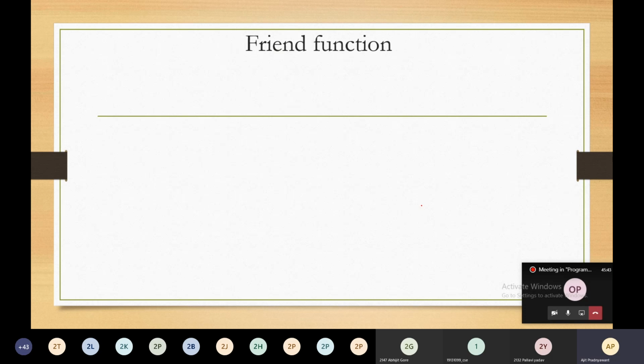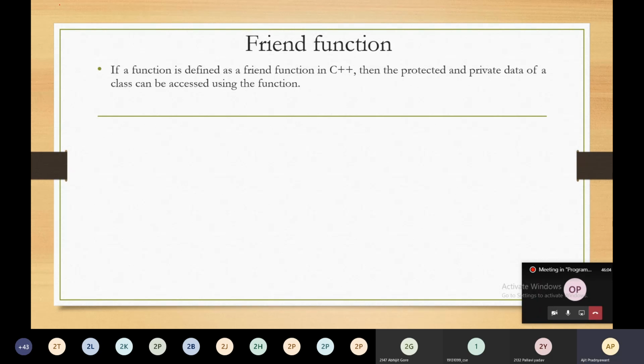So next is friend function. It is one type of special function which accesses the private and protected members of the class. That's why it is called a friend function. If a function is declared as a friend function, then protected and private data members of a class can be accessed using the function. So this friend function is going to access the protected and private members of the class.